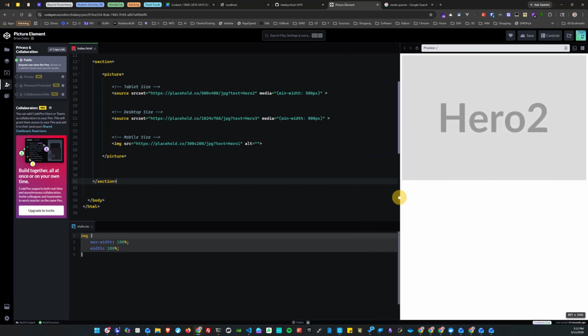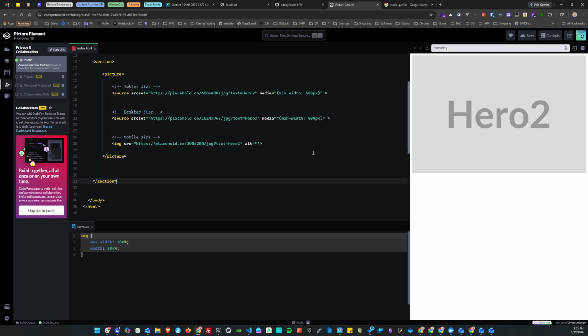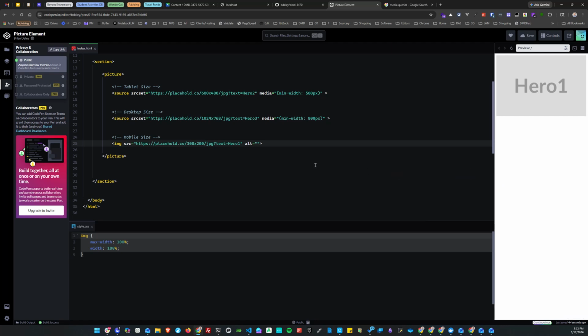And it's not working. All right, so this is the other aspect that's extremely important when you're dealing with the picture element. The order matters. I mentioned before that the image tag needs to be last when you're dealing with the picture element. Okay, that's your fallback image. Typically, this is your smallest image, right? Especially if you're doing mobile first. No matter what, this image will load.